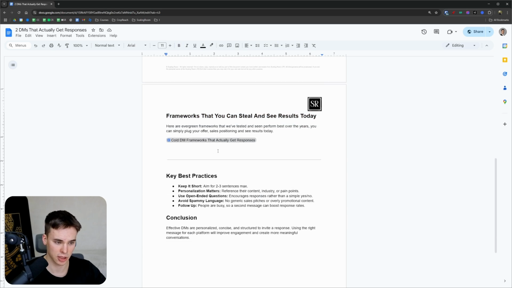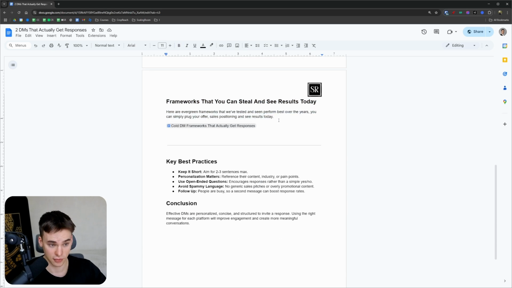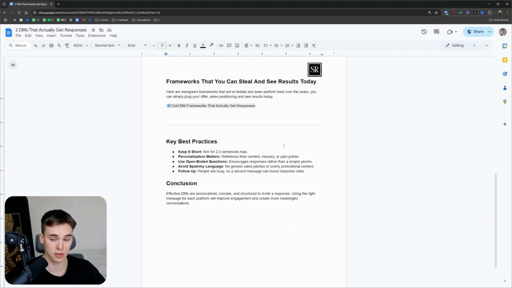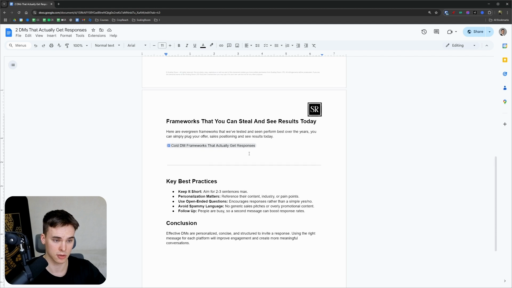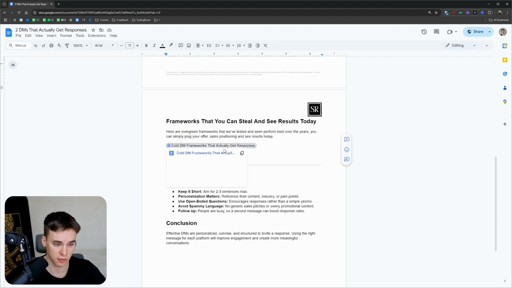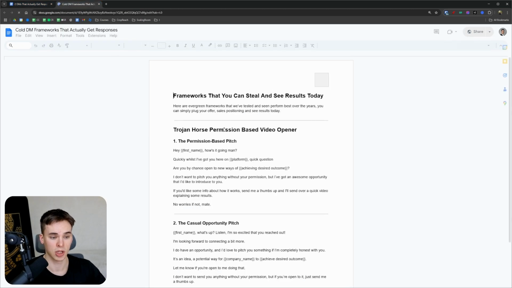Frameworks that actually get replies. Well, here are some evergreen frameworks that we tested and performed best over the years. You can simply plug and play with this, with your own offer, your positioning. I want to give you this disclaimer before I jump into it, that these are frameworks. They are not scripts, right? So you can take them, but they're not going to work just out of the gate. You have to input your own offer, your own script. So make sure you tweak it, right?